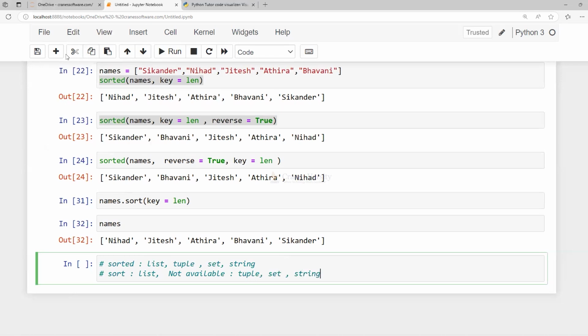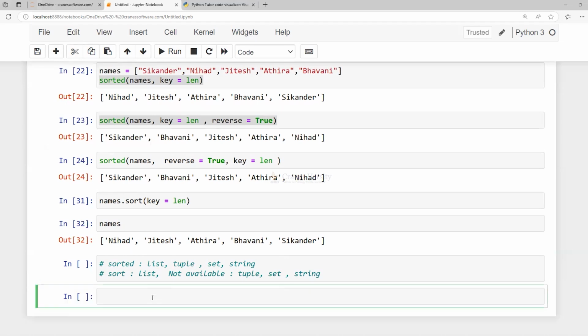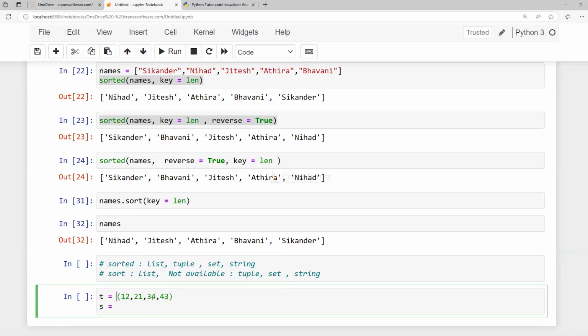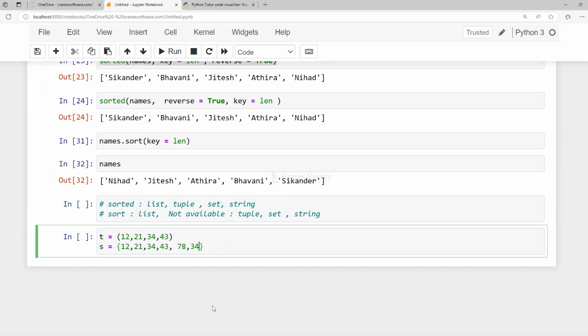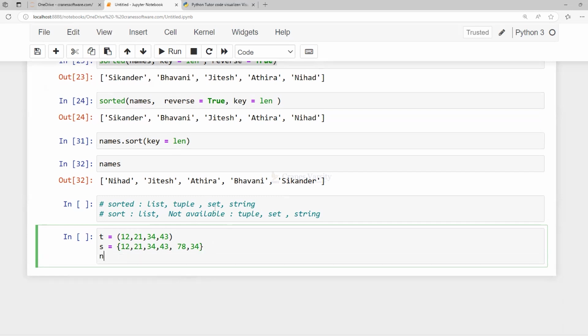Let's quickly verify this. You have a tuple. And let me also take the same elements into a set. This is my set. If you want, you can also take up some duplicate values. But remember, a set will not allow duplicates. So the duplicates will be removed. For 34, there will be only one occurrence. Now, let me also try to take up a string.